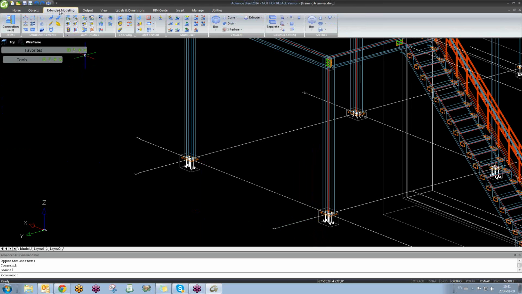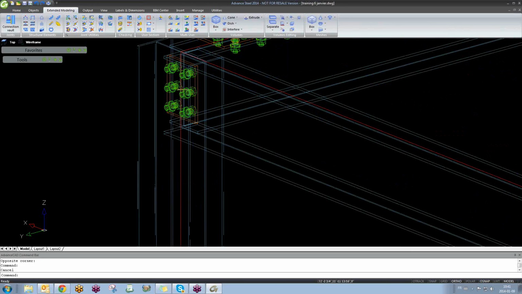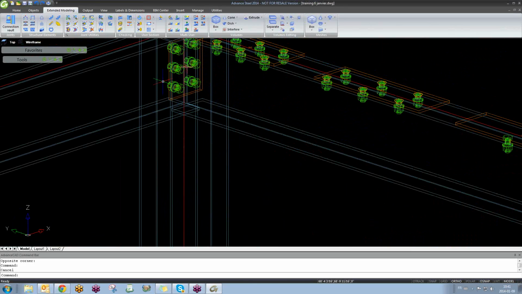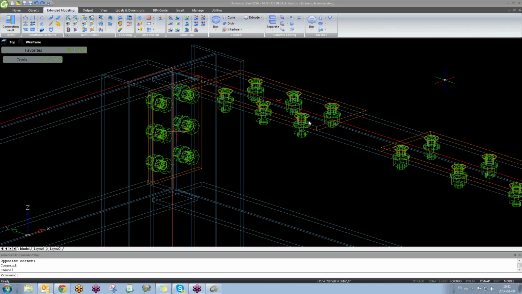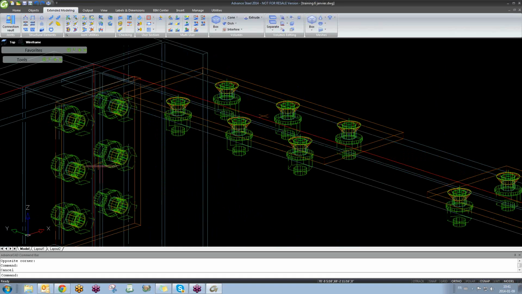Okay, I will show you under extended modeling the clash check. Here for the clash check. Once a connection is done, like for example I have done this connection here, and right before saving it in the library, you should do something before that.